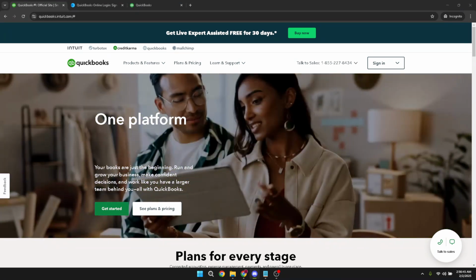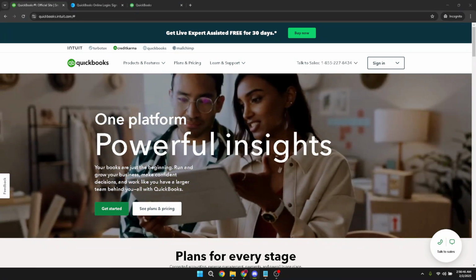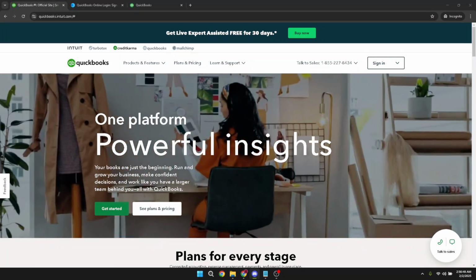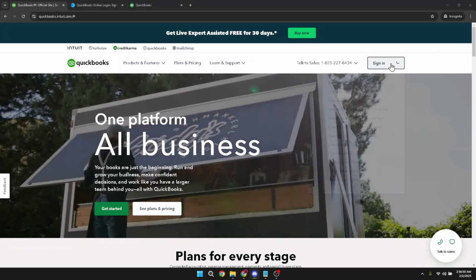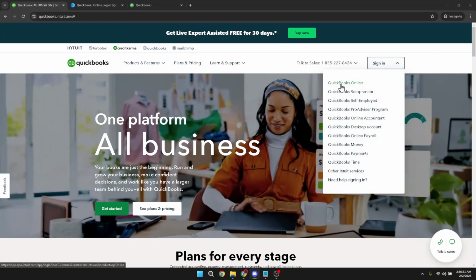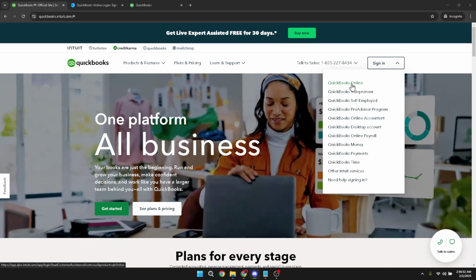Let's get started. First, you want to log into QuickBooks Online. Head over to the QuickBooks website and click on the Sign In button. This will take you to the login page, and from there, choose QuickBooks Online to proceed. Once you've selected that, it's time to enter your login credentials.